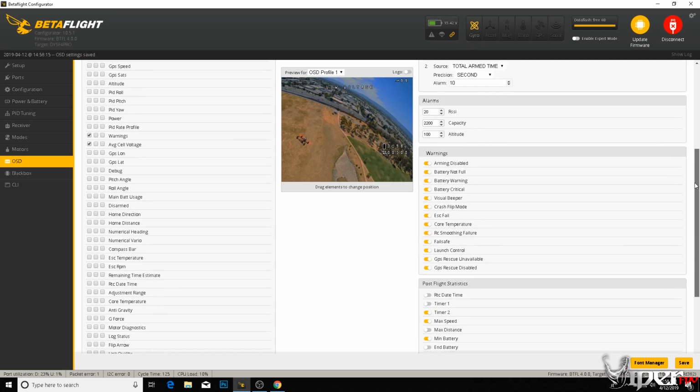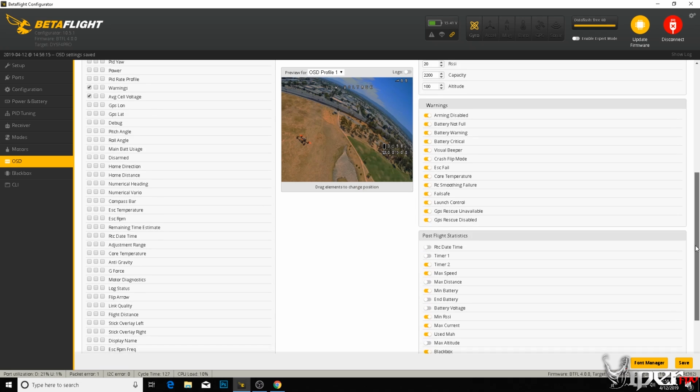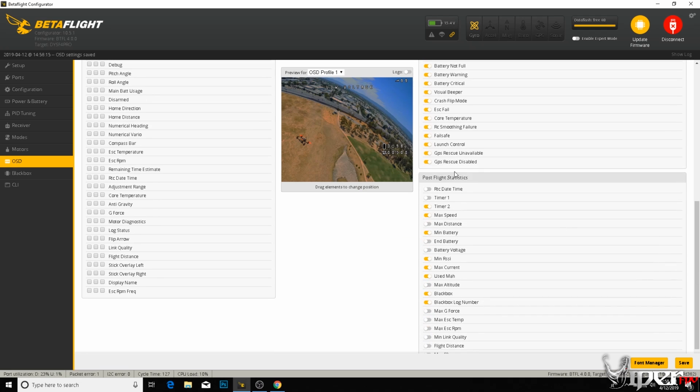Down here, just like on the other Betaflight releases, you can have your warnings. I'll leave all those things on because I want to know what's going on if I can't arm it. That's a new one, ESC fail. I've never seen that one. Yeah, that's weird. I've never seen that one.